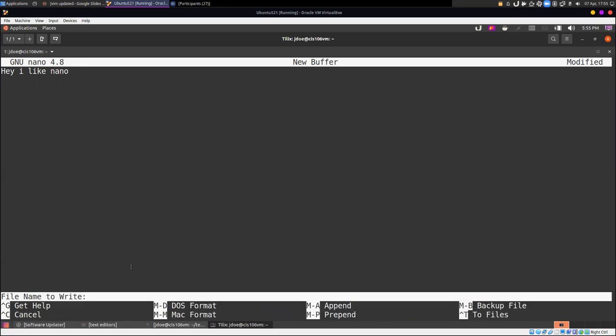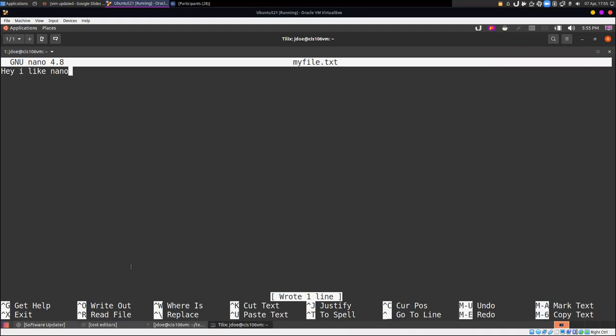Now it's going to ask you, hey, you didn't give me a name when you opened Nano. What name do you want to give to this file? I want to call it my file dot txt. Press enter, and the file has been saved, but it didn't exit. If you want to exit, what did we say? Control X, right? If you want to cut, control K. If you want to paste, control U. If you want to replace, control backslash, if you want to search, control W, and so on, right? So it's very intuitive.